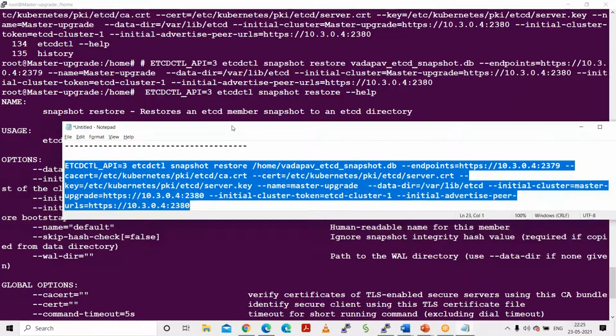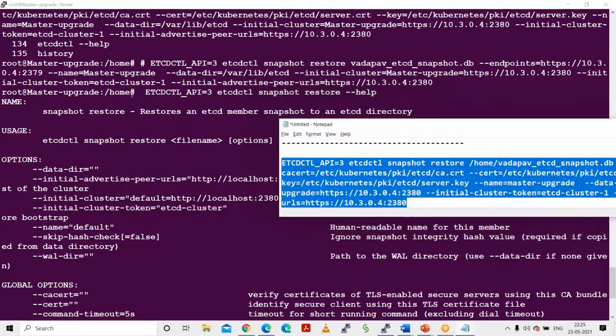Yeah. So this is a tough question, the toughest question in the examination, and I'm giving you the solution for this right now. That is what you should do: etcd API 3, etcdctl snapshot restore hyphen help. If you use this command, you can get all these options. Does the sequence of options matter, Ramesh? No, it's okay. You can use keys here and there, no problem. So you can pick up from this: data dir, initial advertise peer, initial cluster token, name, CA cert, and key. That's it.